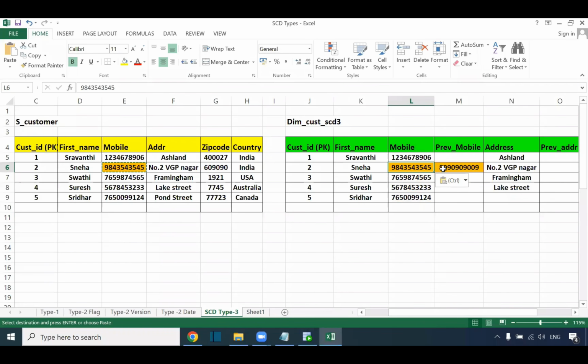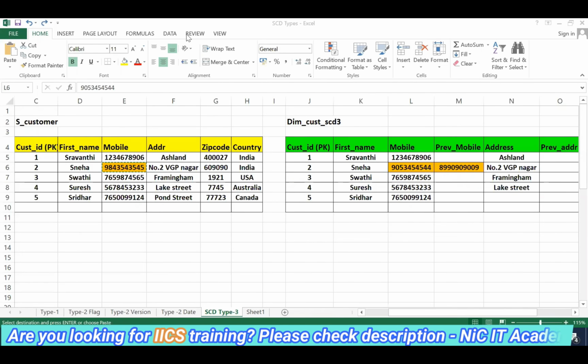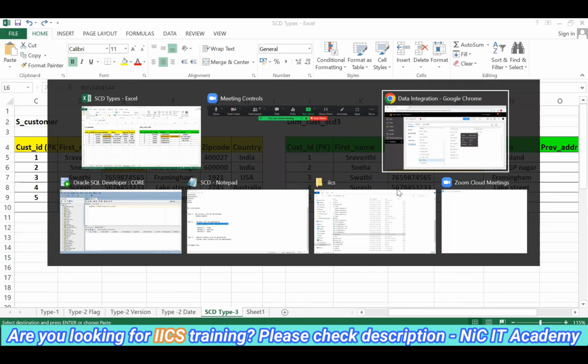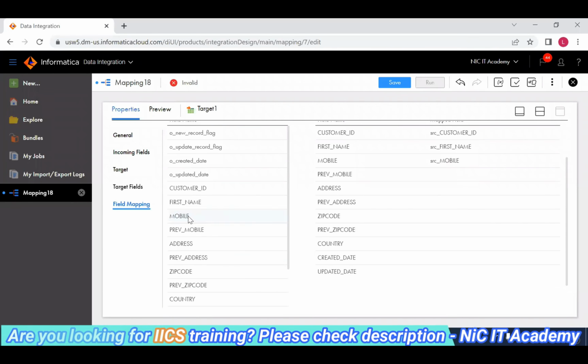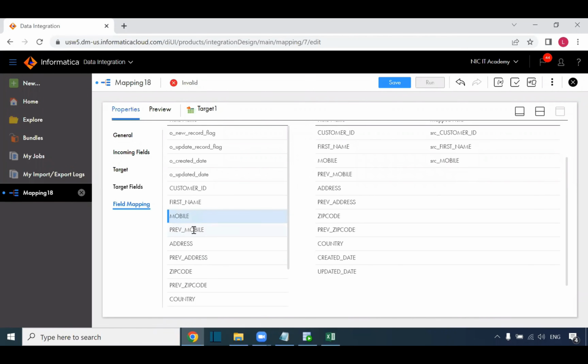Then what about the previous mobile number? Whatever mobile number we have taken previously, that should be this mobile number. We have taken the lookup, right? Lookup on this particular table. Lookup mobile number we have to take. So which is lookup mobile number? This one. Don't go for previous mobile number. Lookup mobile number we have to take. Previous mobile number is lookup.